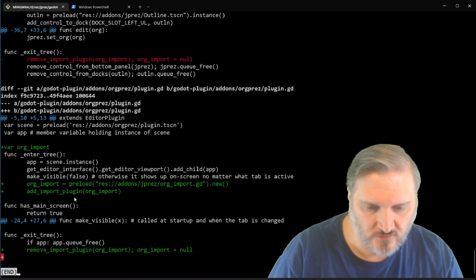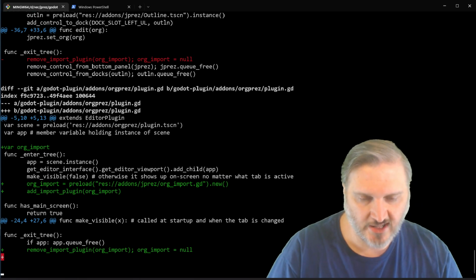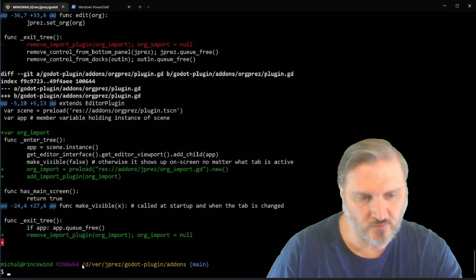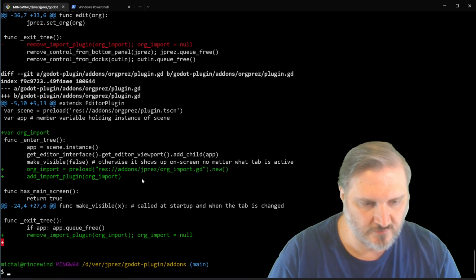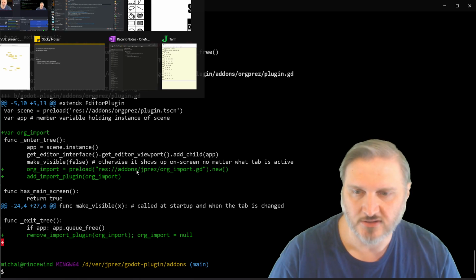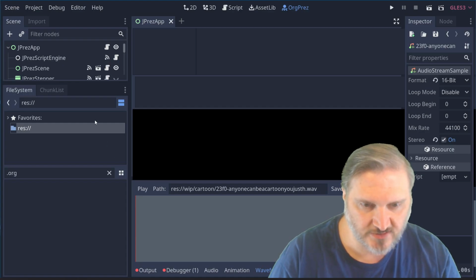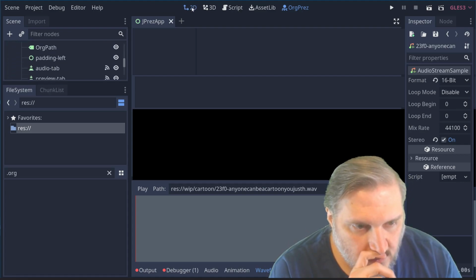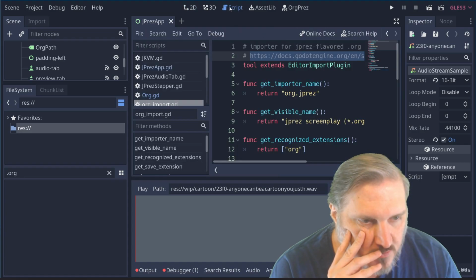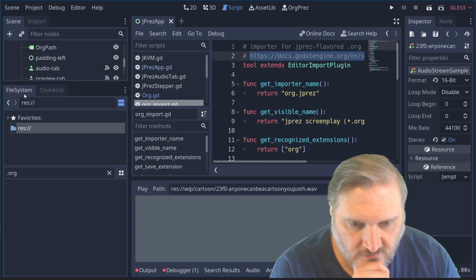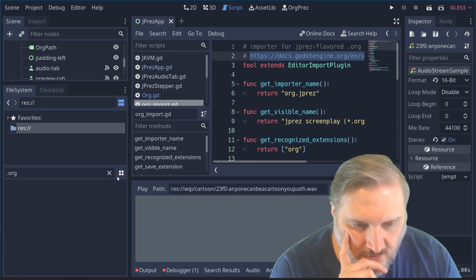So three little chunks got removed, three little chunks got added, and we want to move this from the add-ons directory, the JPrez directory, to the OrgPrez directory. So that I can do in JPrez. And when I do that, I'm thinking that's going to change the... I screwed this up. This is a dangerous thing flying around.